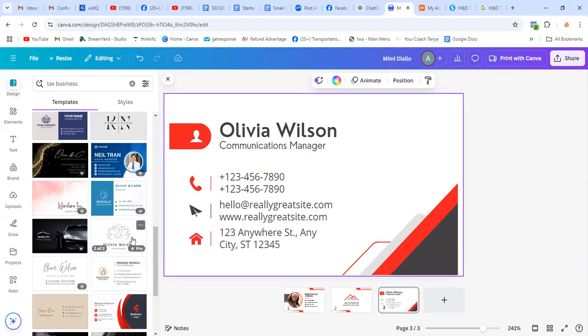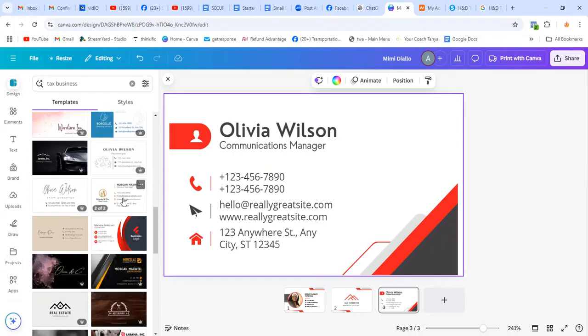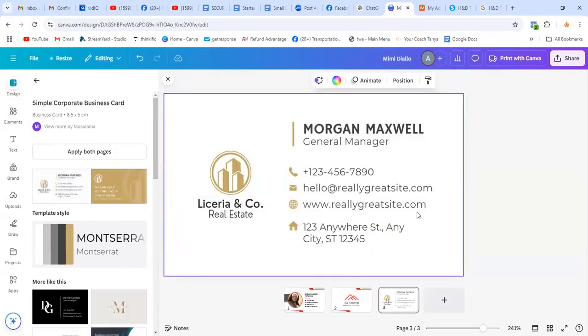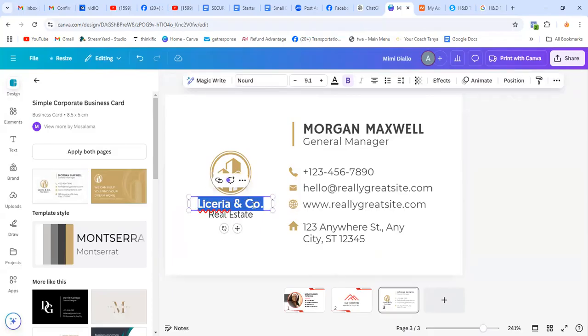You can search for it, or what you can do, like this one, is just select Add this page. So it's not going to add the whole thing. Feel free to change the name. You can change the name here, so here's going to be HND Tax Service.